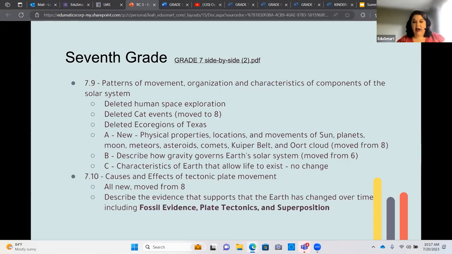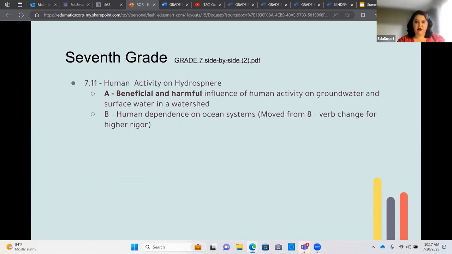After the break, we'll look at a couple of practical ways to teach this new standard, along with some of the other new standards. And then in the conservation part for 7.11, we focus on the hydrosphere. So seventh grade already taught groundwater and surface water. That hasn't changed. Except that now we're looking at the beneficial and harmful influence of humans on groundwater and surface water in a watershed. So we're looking at how we can make it better, as well as how we're polluting and making it worse. So that's a nice change. We're looking for solutions. We're making this practical again.